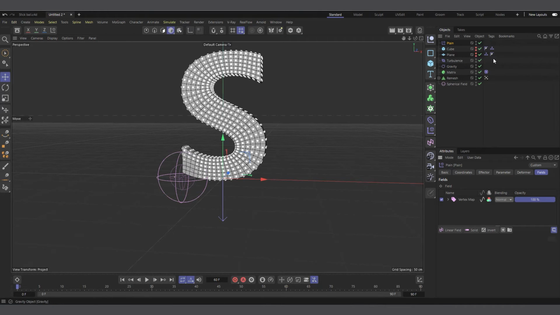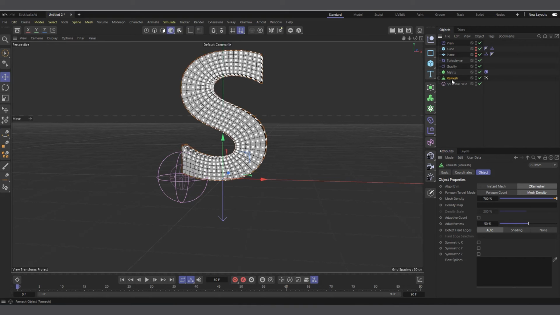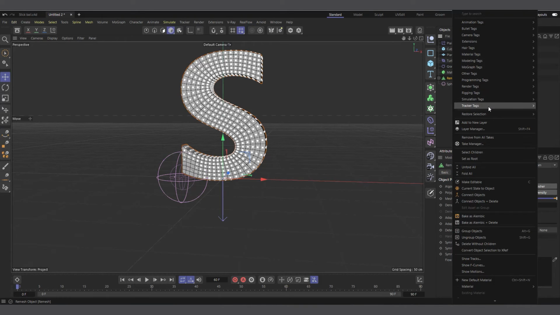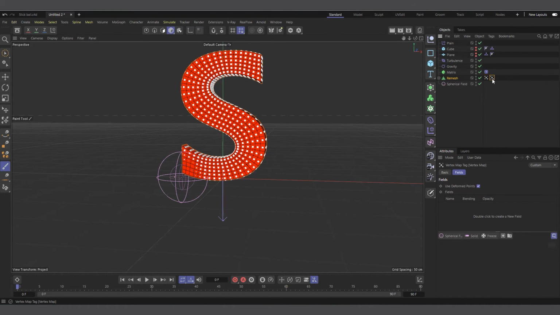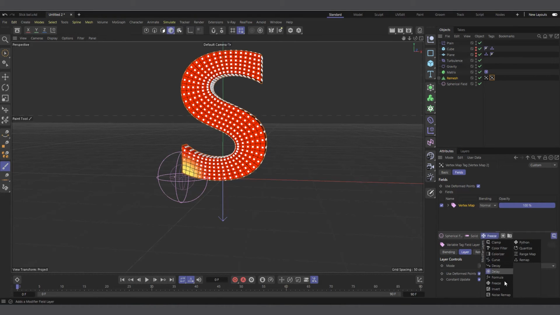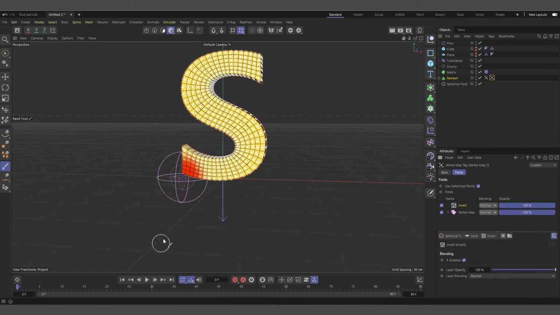So what I can do is select the remesher once again, right click on it, come to simulate other tags, and I'll add another vertex map. Let me drag this one out, and I'll name it vertex map 2. In the vertex map 2, I'll come to the fields tab, and I'll drag the first vertex map in the fields tab so that you have the same thing here. But in here we can now add the invert layer to it. So let's invert it, and now we have it inverted, right?